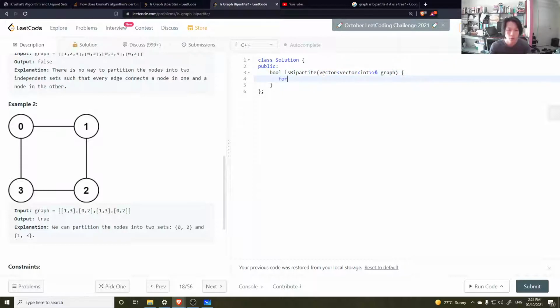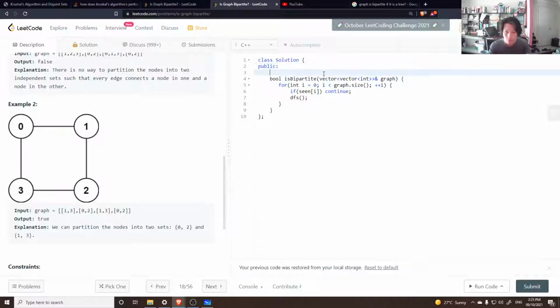So we need to go through all the nodes in the graph, so we can set i equal to 0, and then i goes up to the size of the graph, and we do plus plus i. We know we need to do a DFS on the tree, but before we do that, we need to make sure we haven't seen it, just like we talked about. So if seen, if you've seen this, then continue. So we need a seen array. It's easiest if we can make it a bool actually.